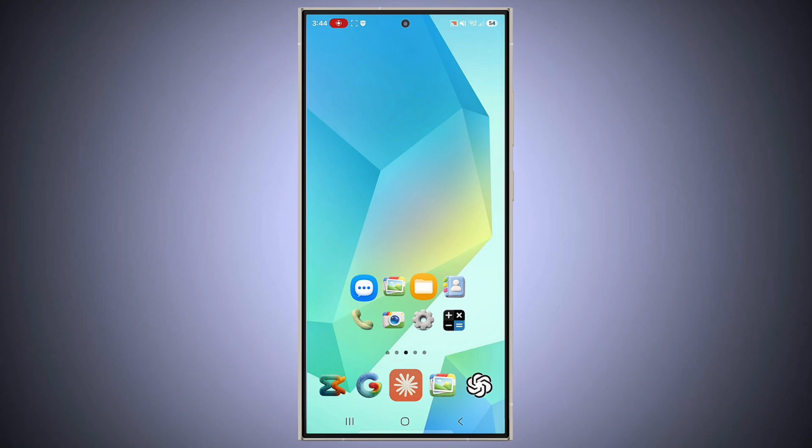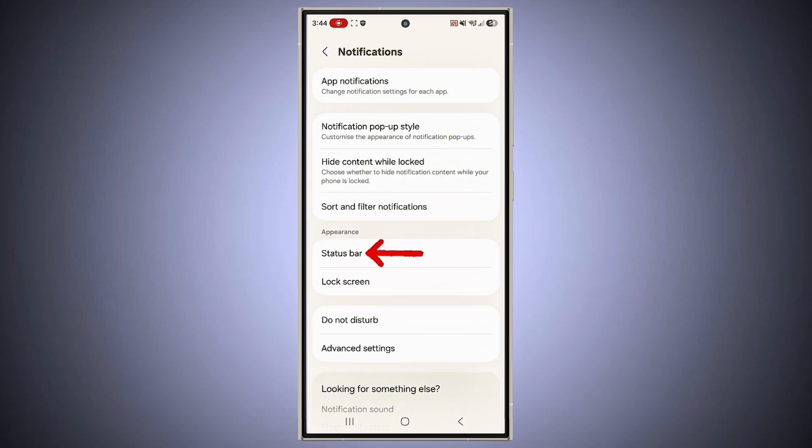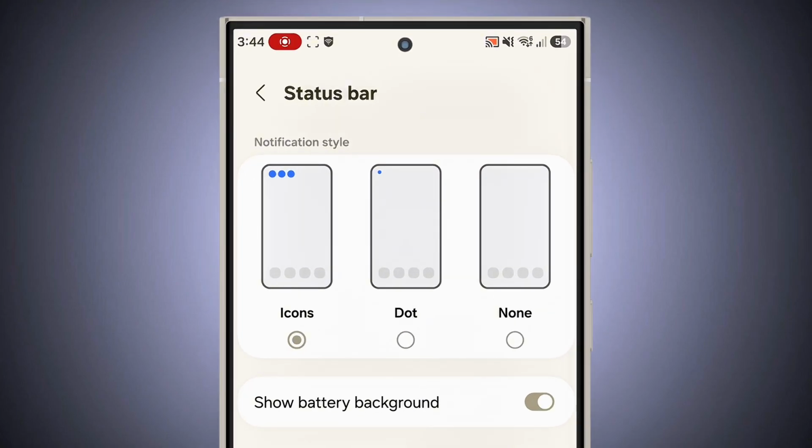In this quick video, I'll show you exactly how to bring back the battery percentage on your Samsung Galaxy phone. First, open the Settings app. Scroll down and tap Notifications. Then tap on Status bar. Here, look for Show Battery Percentage. If it's turned off, simply turn it on. That's it! Your battery percentage will instantly appear in the status bar.